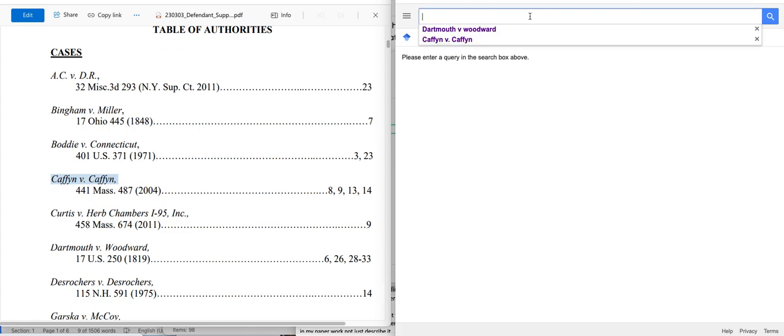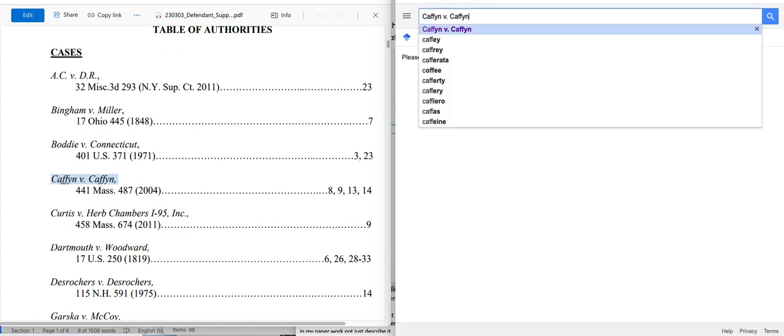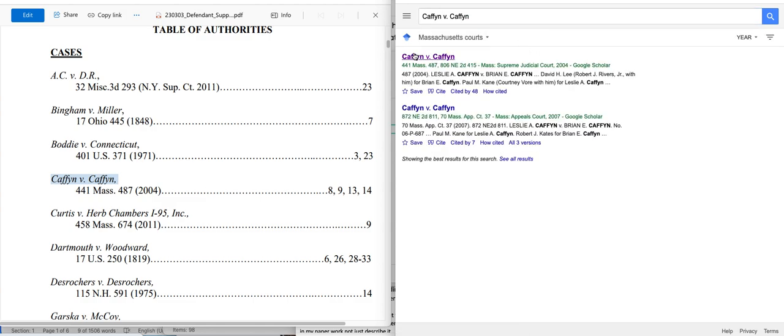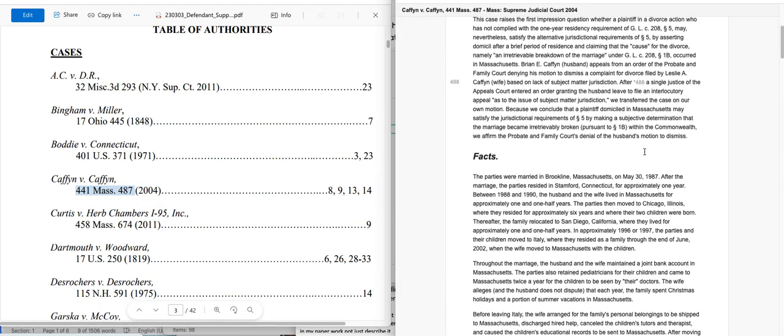And then I put up here the case I'm looking for, C-A-F-F-Y-N versus C-A-F-F-Y-N, and I search. And then you see this, Caffin versus Caffin, 441 Massachusetts, 487. I think, but I'm not 100% sure, that this 441 is like a volume number of some long-time system that the courts of Massachusetts were using to keep published case law from their appellate courts or their Supreme Court. And I think this number 487 is a page number, but I'm not really sure. Nonetheless, these two numbers match the numbers over here on the citation that the guy in Massachusetts uses. So then you can click over here and you can read the case.